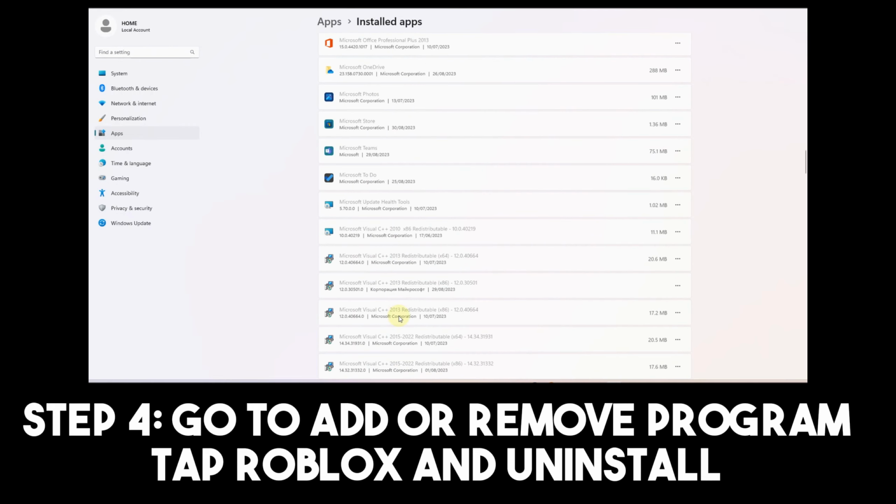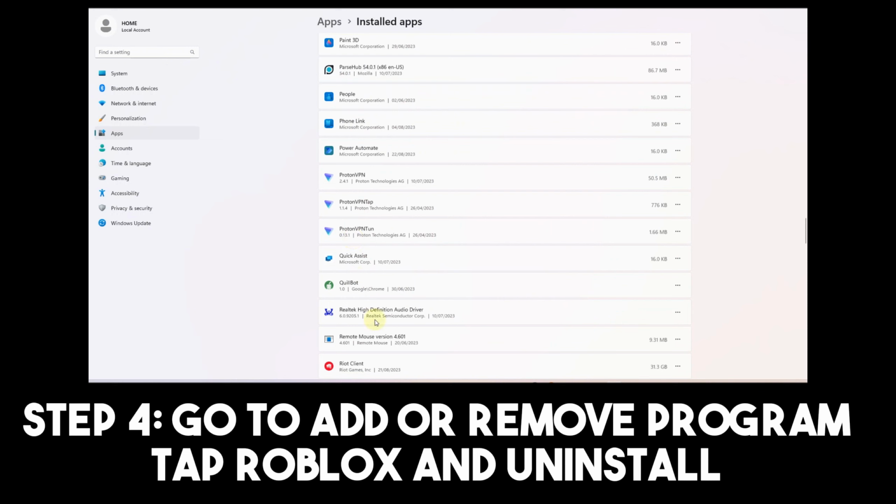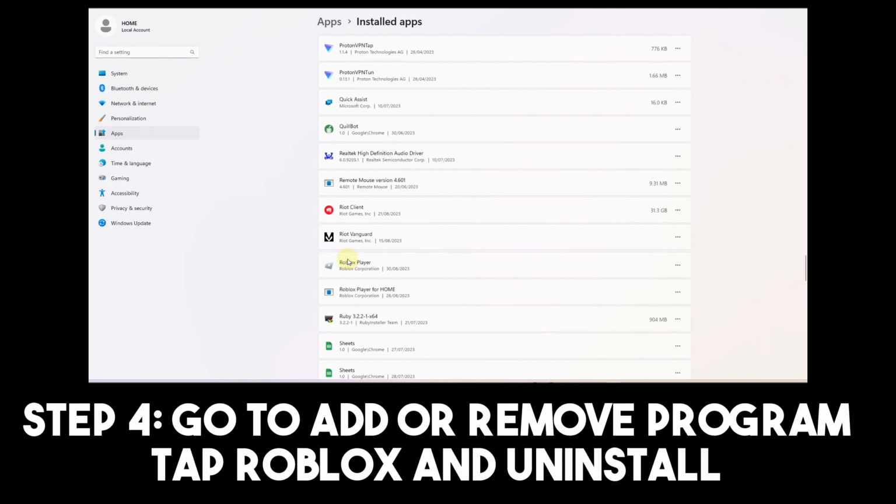Okay, so look for Roblox, and then when you found it, you're going to tap this three dots and then tap uninstall. And that's it. You just have to wait for this Roblox to be fully uninstalled. And then that's step four.